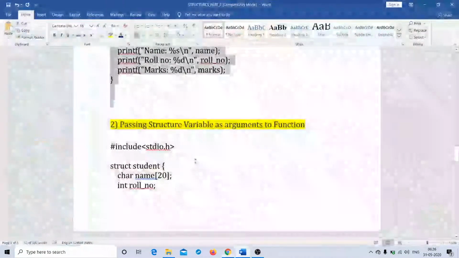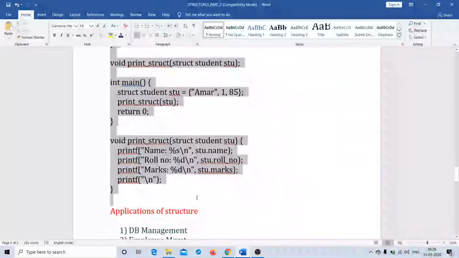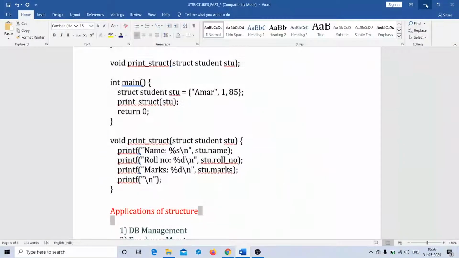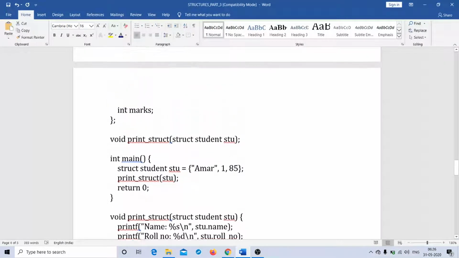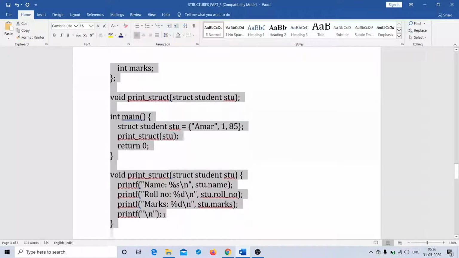Okay. Now, the next one is passing structure variables as arguments to the function. This is the second type of passing mechanism for structures, where I am going to pass the structure variables as arguments to the function. Directly, let us take this code and put it in the compiler so that we can understand how a structure variable acts as a parameter to the function.